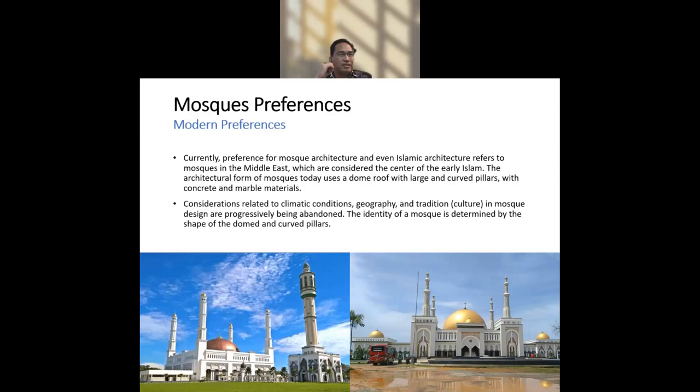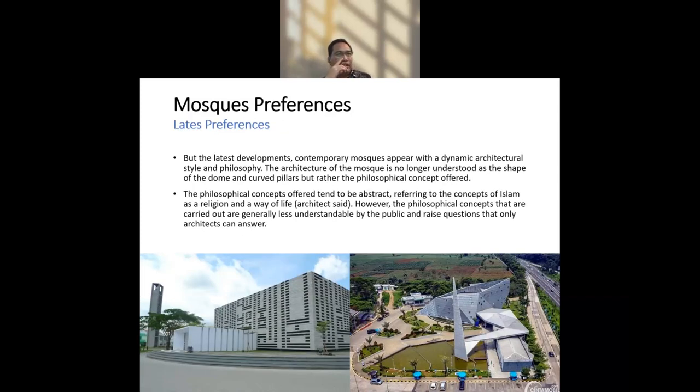So considering climate condition, geography, and traditional culture, in mosques these signs are progressively being abandoned. The identity of a mosque is determined by the shape of the dome and the curved pillar. In later development, contemporary mosques appear with a dynamic architectural style and philosophy. The architecture of the mosque is no longer understood as the shape of the dome and curved pillar, but rather the philosophical concept it offers. The philosophical concepts tend to be abstract, referring to the concept of Islam as a religion and a way of life.